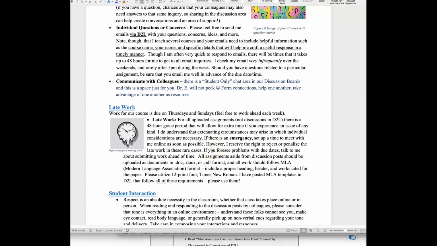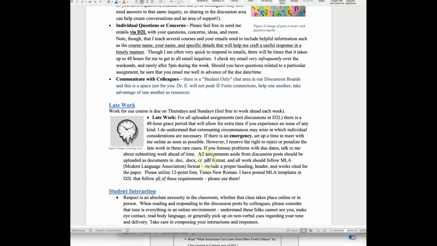But again, in a fast-paced course like this, even if you experience an emergency, it's a lot. It's a lot to catch up on. So it may be something to consider: what's the route to lead you to the best and most successful ending in the course, right? So something to consider. Anything that's uploaded needs to be in Modern Language Association formatting. I will offer templates and everything to help with this.